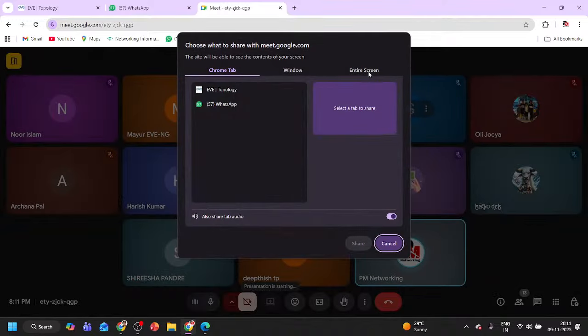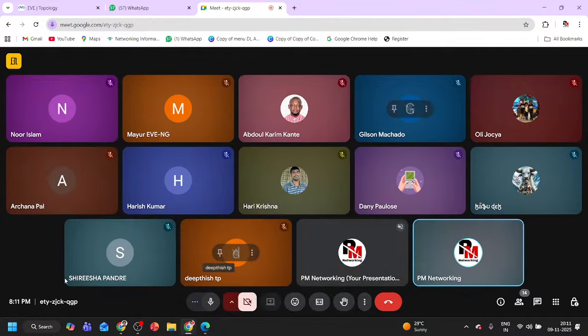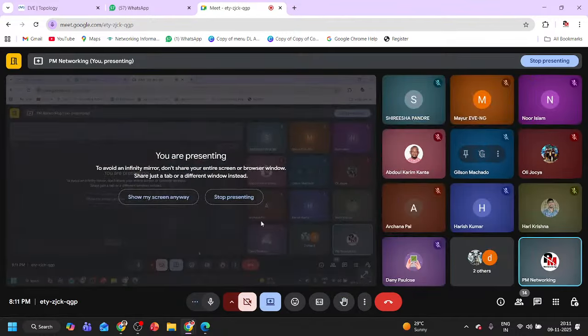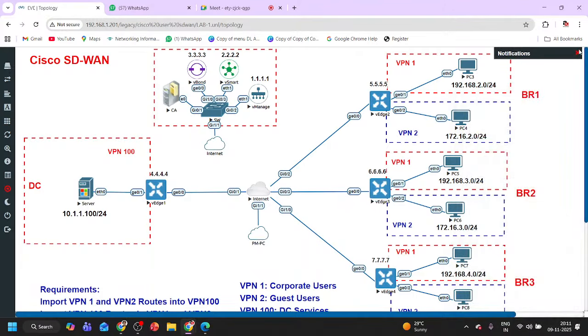In my other lab, I have two transports, one is internet and one is MPLS. Today I have two labs. In one lab, you can see I have two service VPNs, VPN 1 and VPN 2. You can imagine VPN 1 is the corporate user and VPN 2 is the guest user. If time permits, we'll discuss VPN membership policy as well.